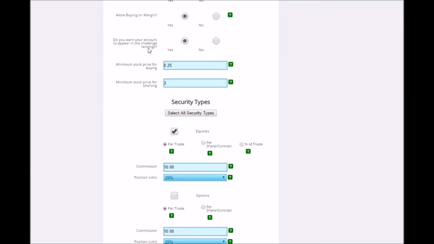You can also set if you as the teacher are going to appear in the class rankings. If you plan on managing a portfolio and then competing against the students, you can say yes. If you don't plan on managing a portfolio, you can click no to make sure your account never appears in the rankings.